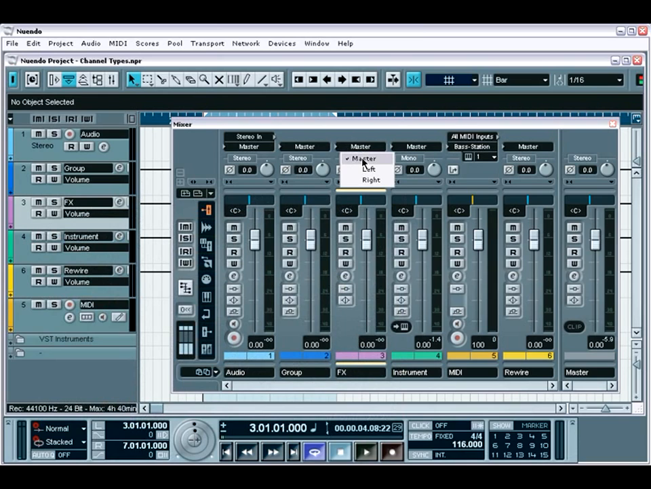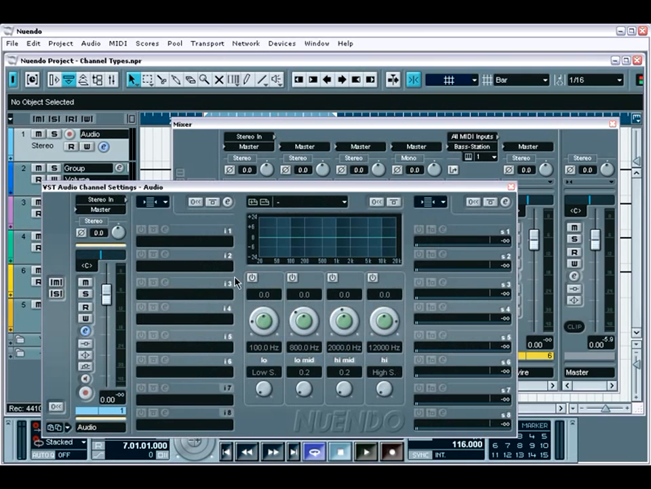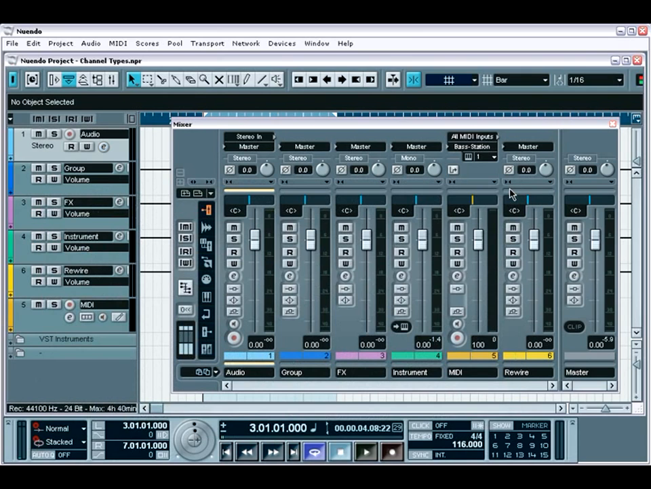Routing is the same way as groups. You can only send effects channels directly to the main output bus. However, getting audio into them is slightly different. Effects channels are handled from the send slots found in audio, instrument, and group channels. We'll actually cover inserts and sends in more detail in the Inserts and Sends movie tutorial.